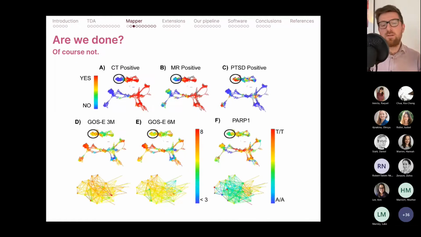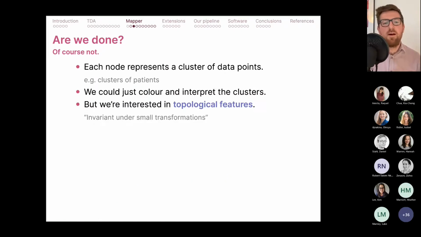This is readily done, and you'll see this in papers using Mapper. Here, I forget exactly which paper this is from, but we are circling interesting or notable parts of this graph. However, we're going to now deviate from this.